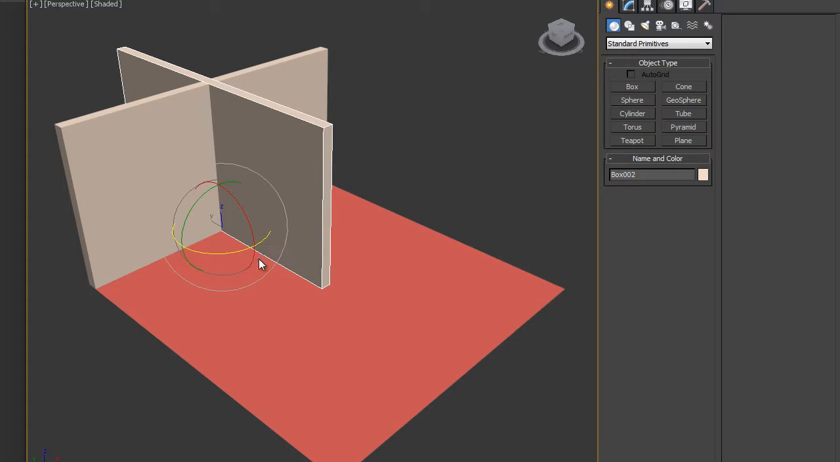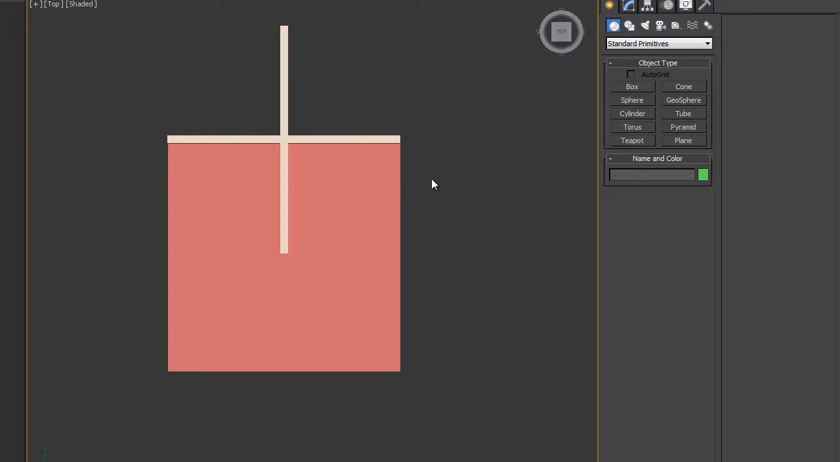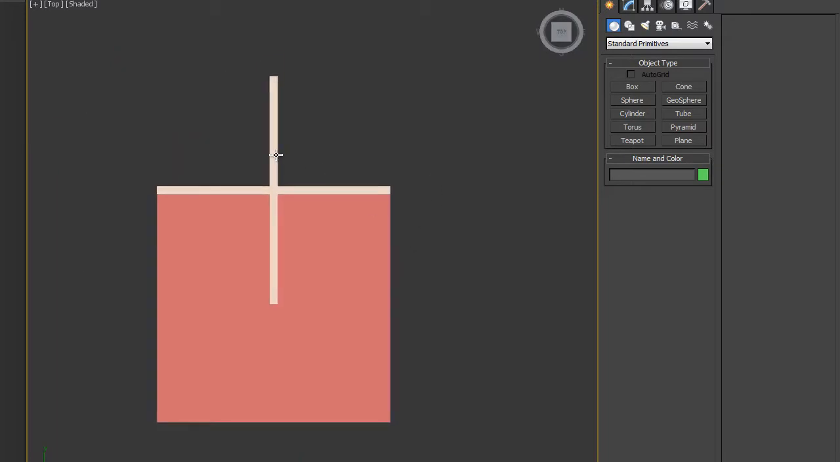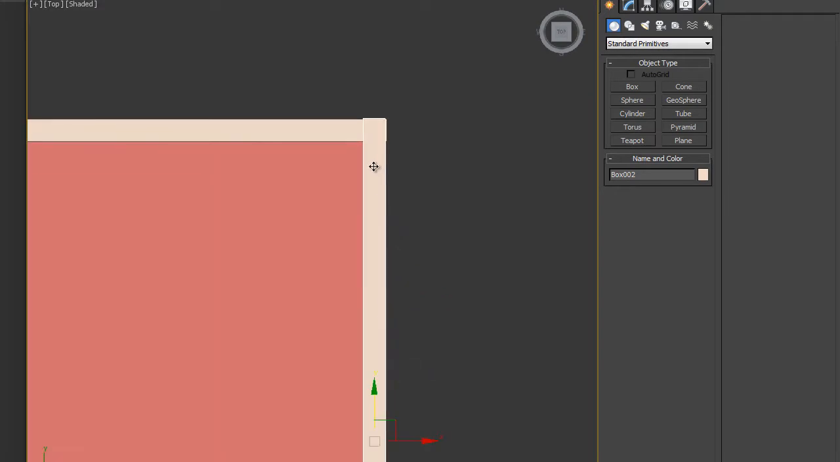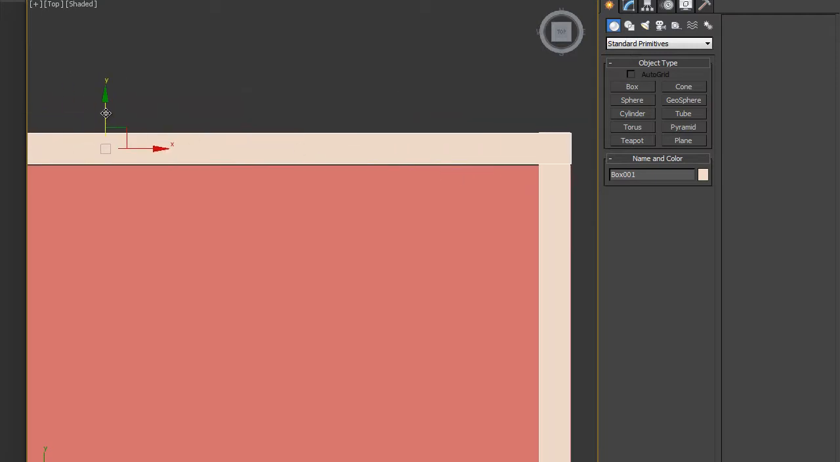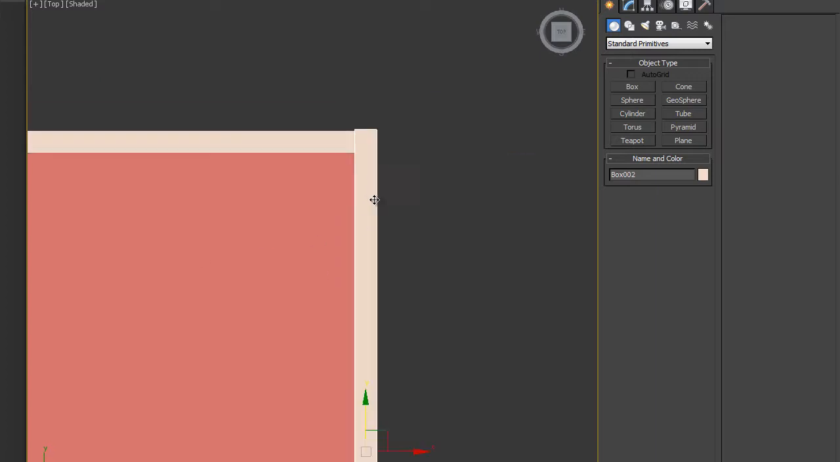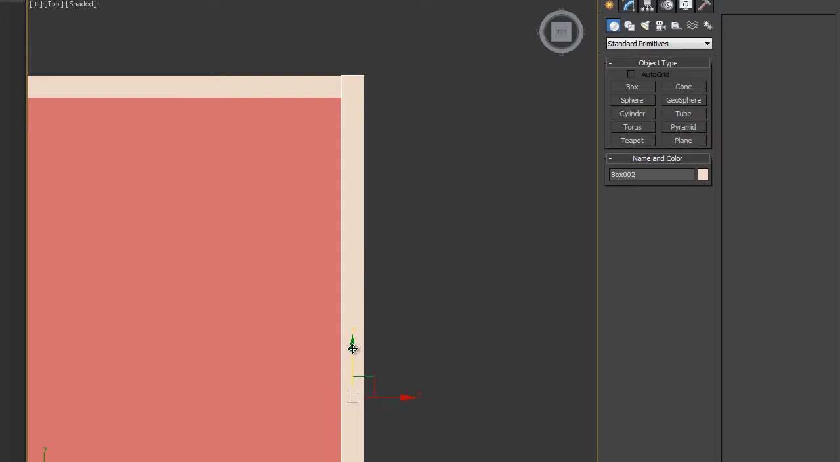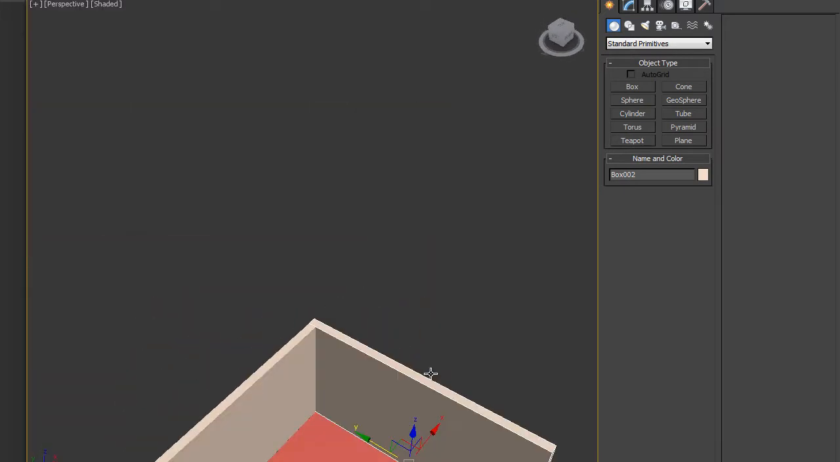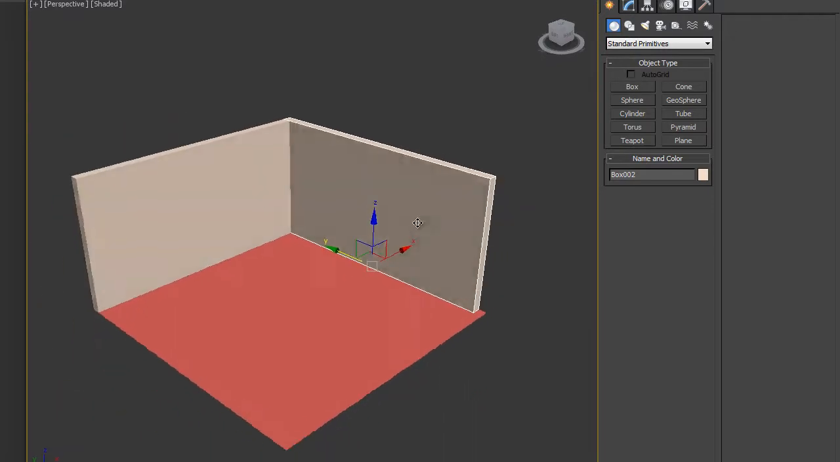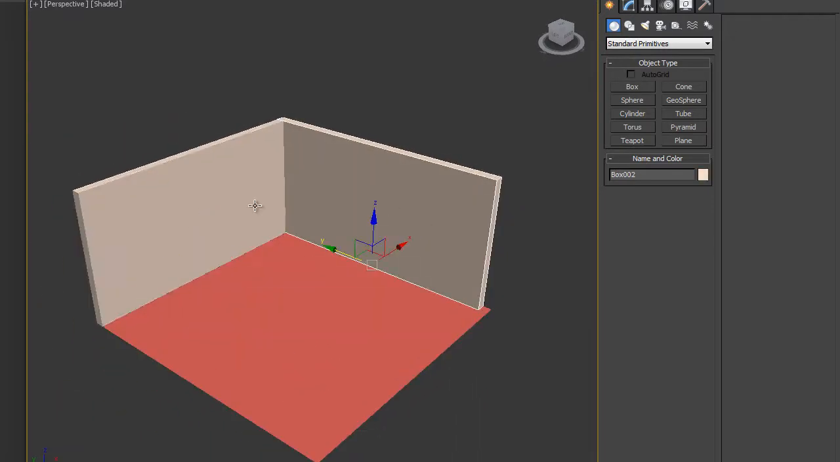One more thing, we need to move it. I prefer to move it in the top viewport. Hit the letter T, then the W to select the move tool. Just move it in the X axis and then in the Y axis, and if you want you can zoom in a little. Move these walls like this. Go to perspective, and we're done. We have a floor and two walls.